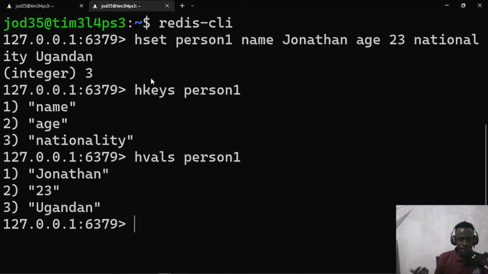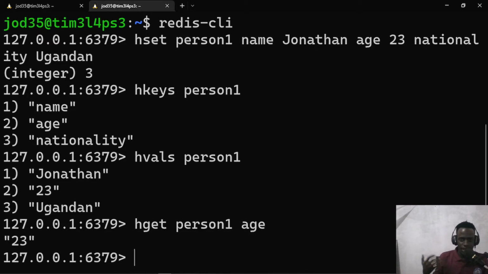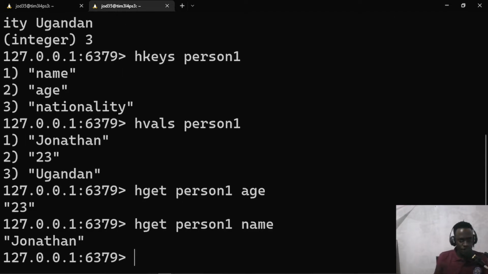Now in case we want to get a certain attribute, we may use the hget command, and this basically takes in the key or the record of the data that we are storing. So for example, person 1, and then the field. Let's say we want to get the age of person 1, then we'll have to provide the age, and that will return our age of 23. Same thing will happen for our name. So for example, if we want to access the name, we can say person 1 and then access the field, which is our name, and this will go ahead and return our name.